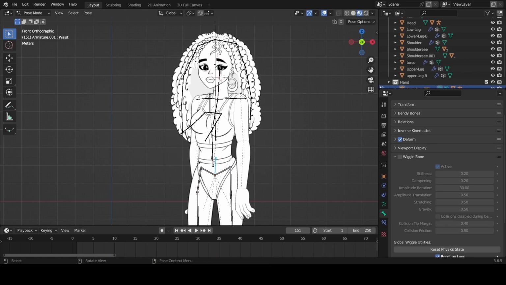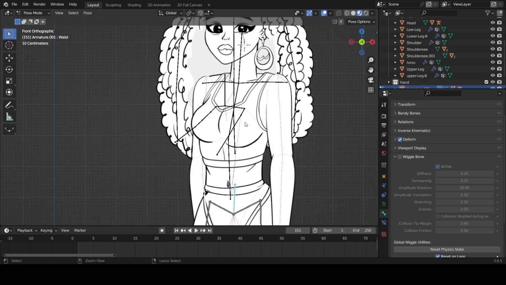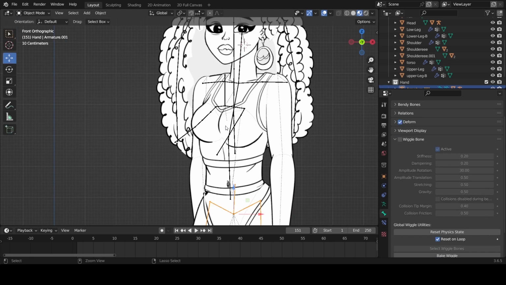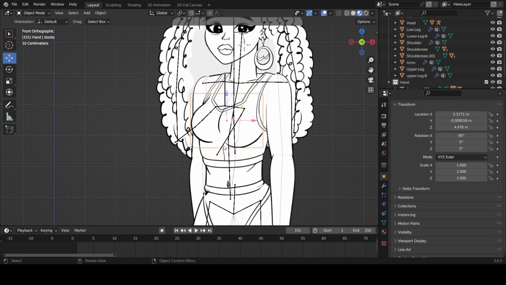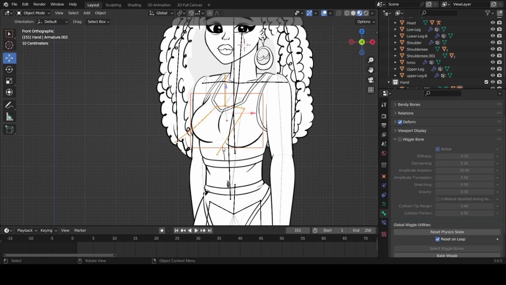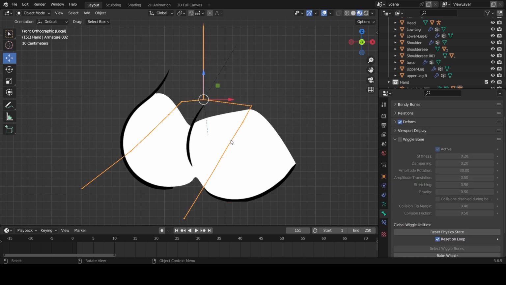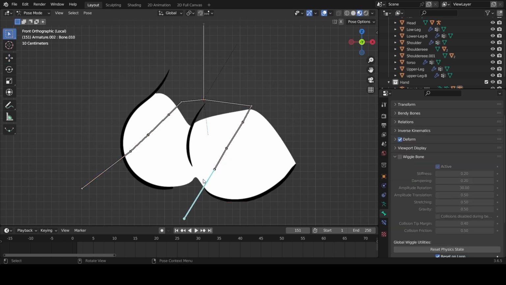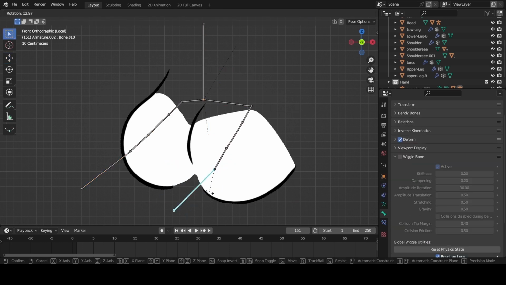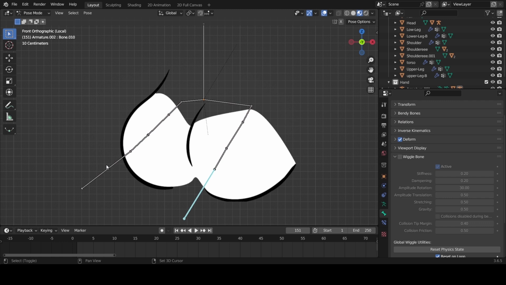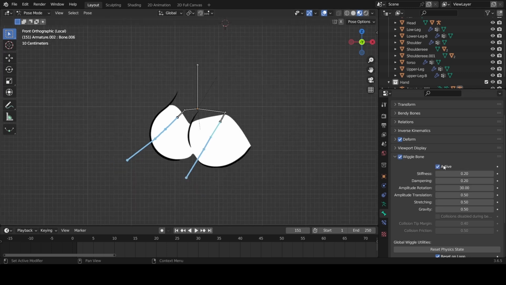So now let's replicate the same thing for the boobs. So let's select the breast and the bone attached to the breast. Let's go into isolation mode, and then I think we already parented this. So let's select this, rotate. Yep, we did. So now let's select this bone, this bone, this bone, this bone, this bone, and this bone. And now let's apply our wiggle.